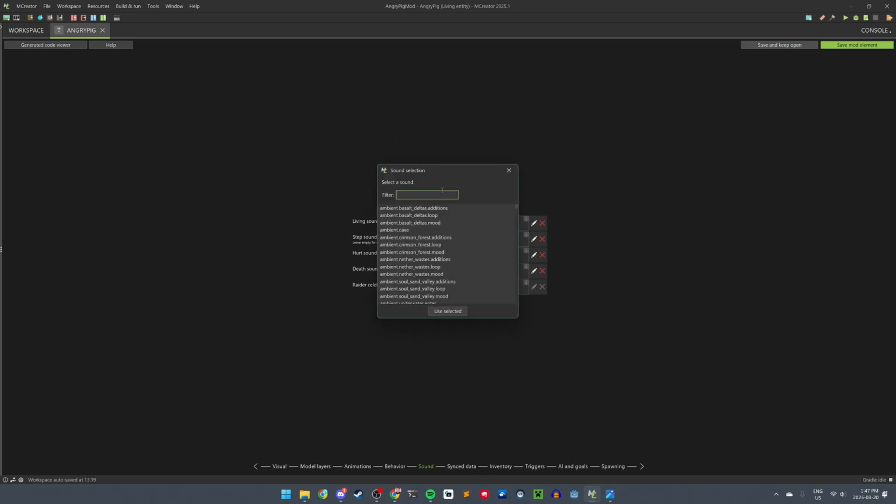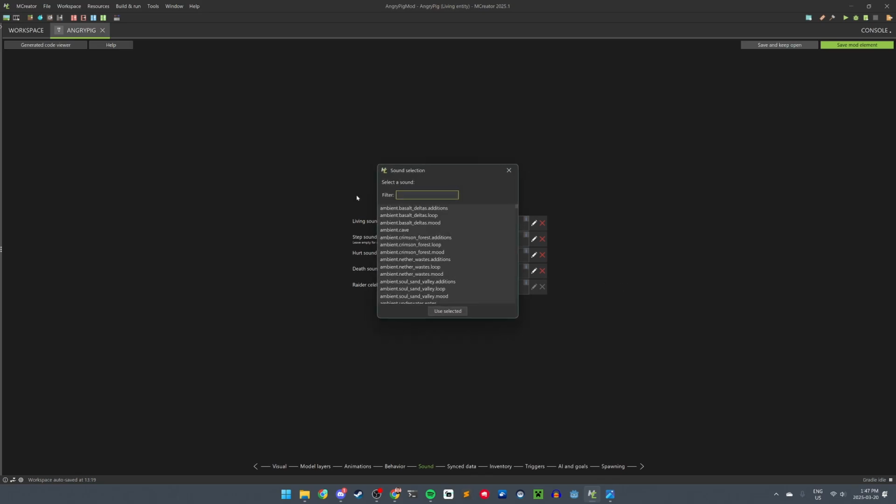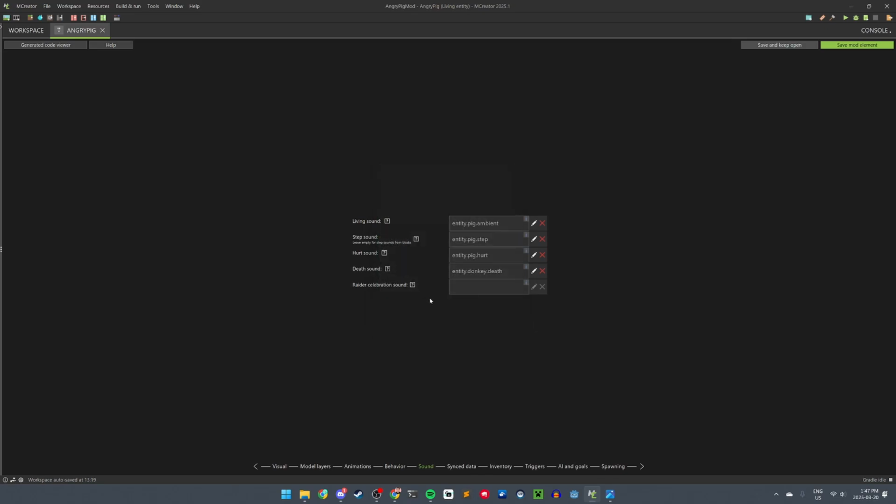Instead of the generic hurt sound, we want a pig being hurt. You know what? Rather than a pig dying, let's hear the donkey dying when it dies. That way it'll sound weird, I don't know.